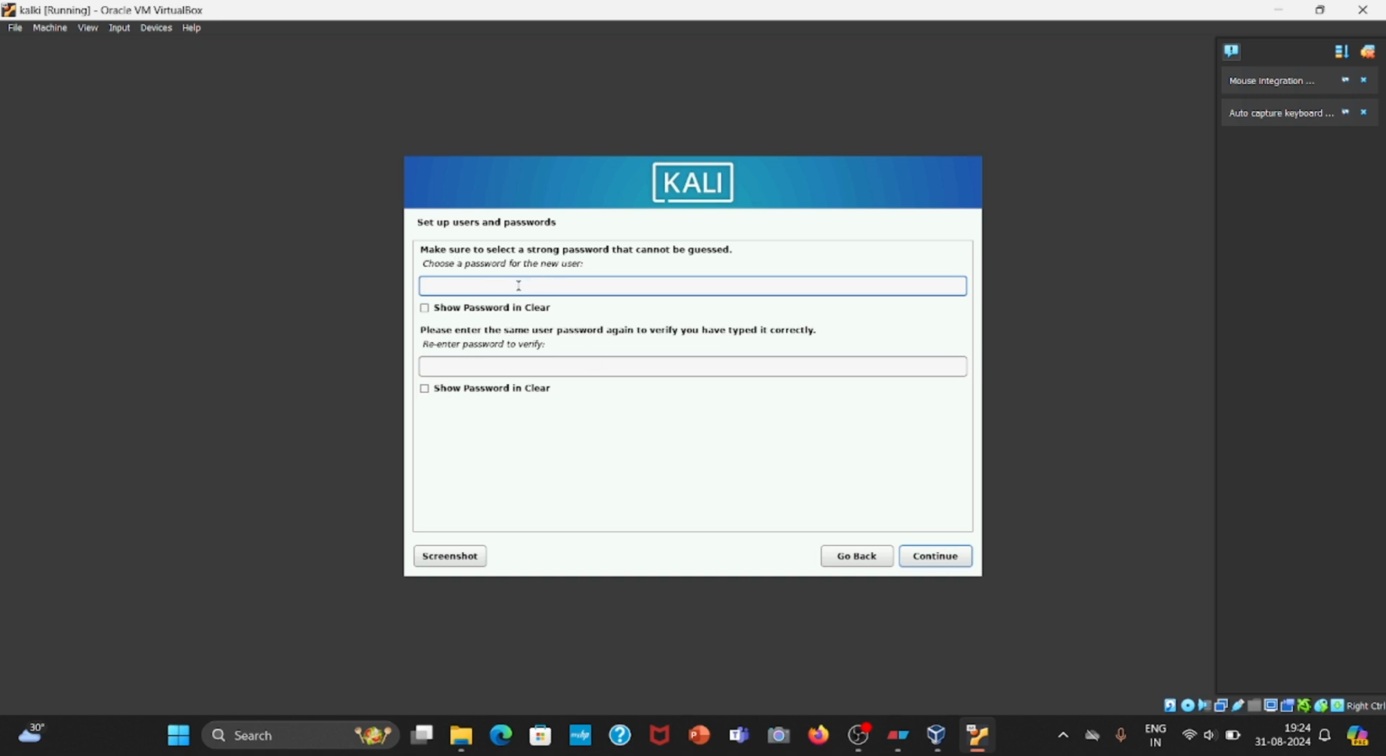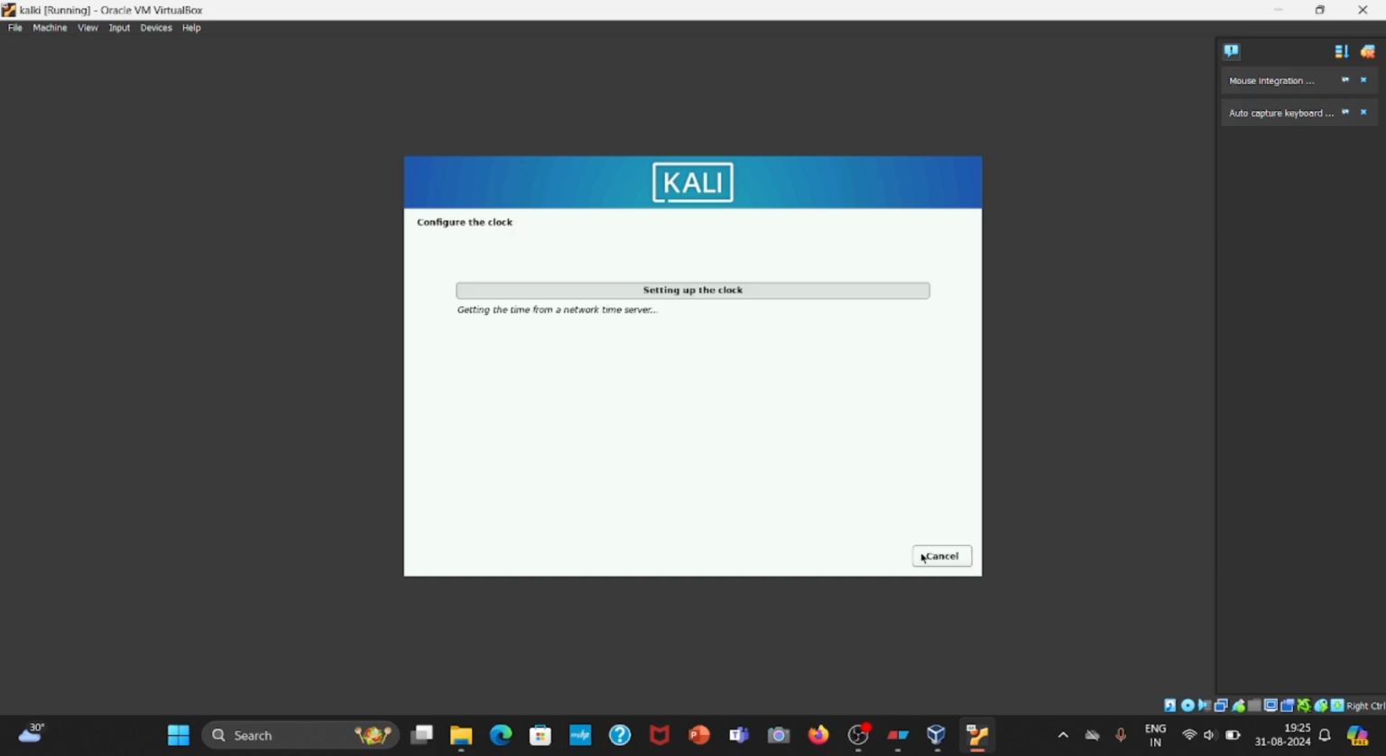Now you have to enter your password and re-enter the password. When Kali Linux is installed properly and you open your machine, it will ask for the username and password. So remember the password. So just enter your password. In my case, I'll just give a 6-digit password. Remember this password because it will be compulsory to log in after the installation of Kali Linux. Okay. Since I typed the password again, now I'll press continue.